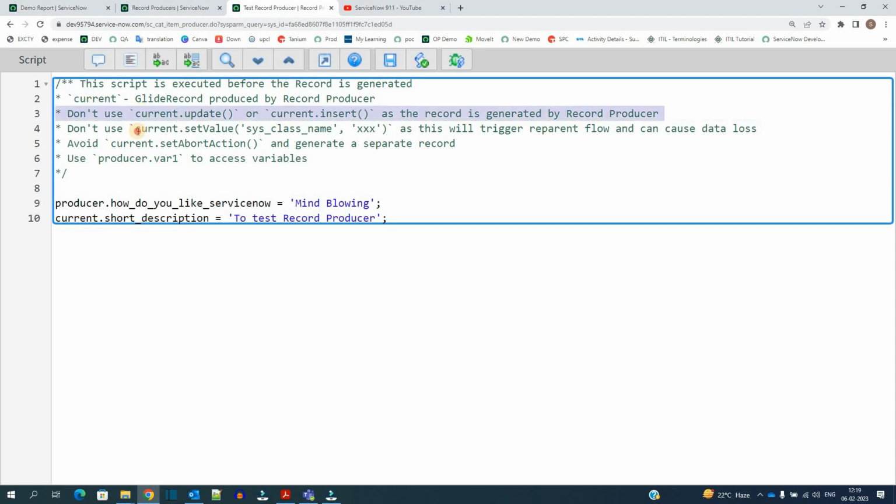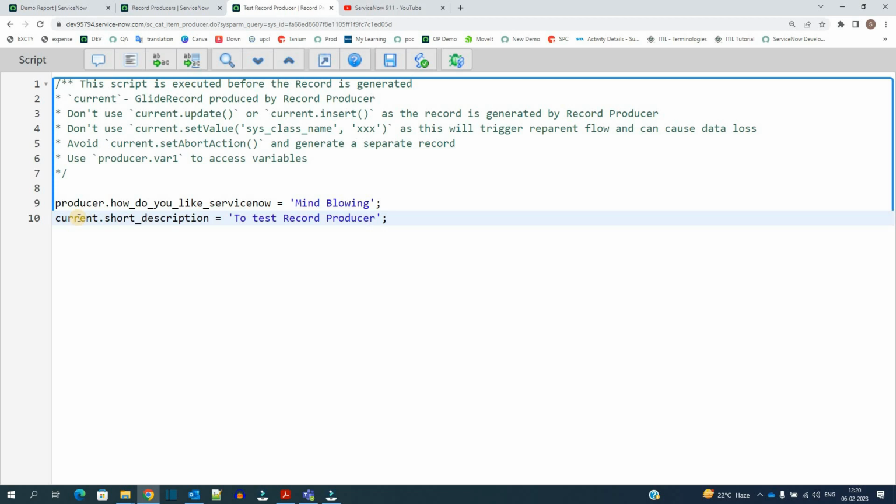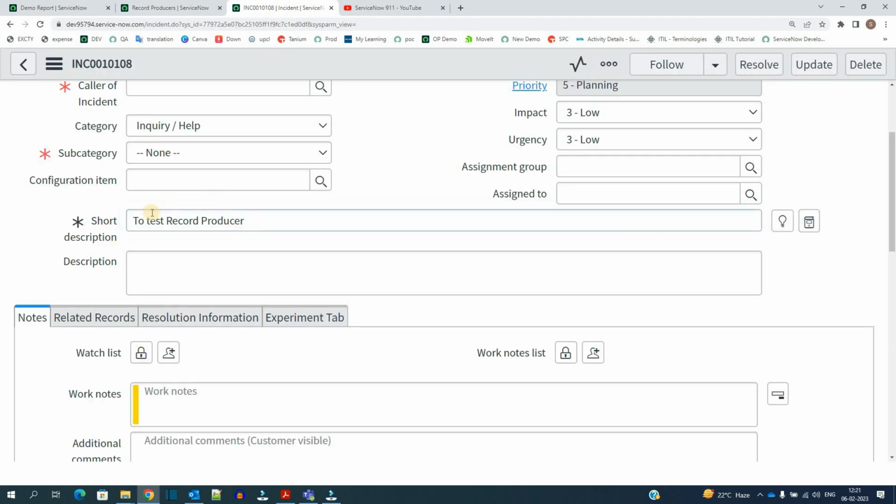Then you have these warnings. And then we have the producer object to access the variable. What I did here is I updated the value of this particular variable using producer, like producer.name of the variable equal to the value, and then I updated the short description of the incident, like current.short_description equal to. So you see here in the incident we have the short description like this.